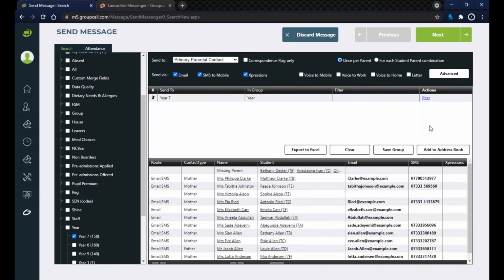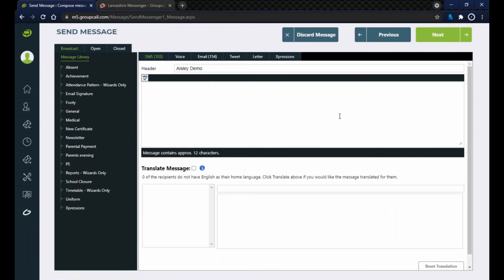Once you've got those selected that you want to send a message to, we simply go to the next option in the top right hand corner. It's on this page that we can then compose the message. If you've selected to send out via multiple methods, for example we selected SMS, email and expressions on the previous screen, you can start typing your message here.